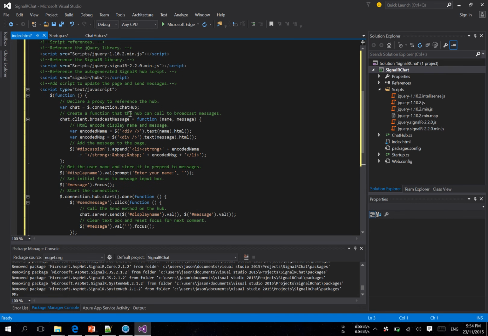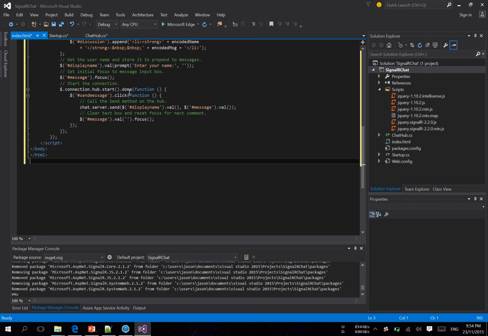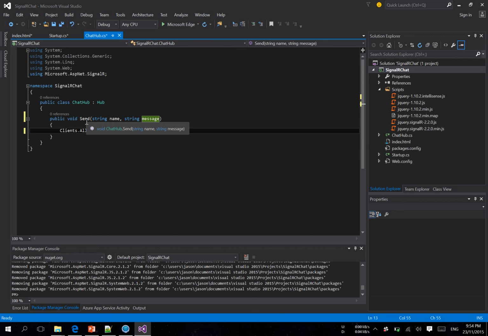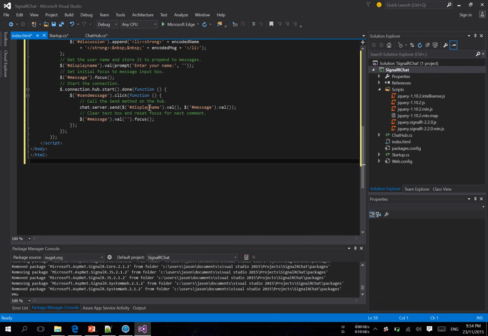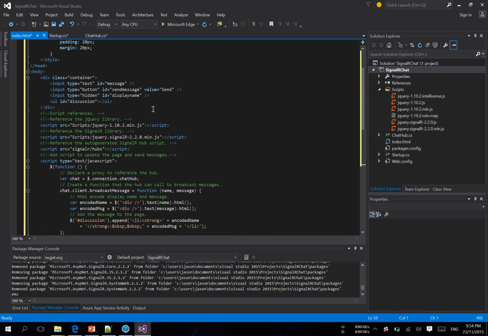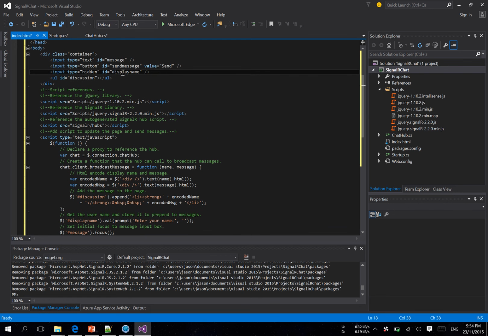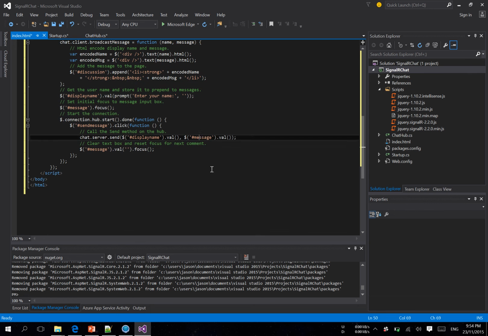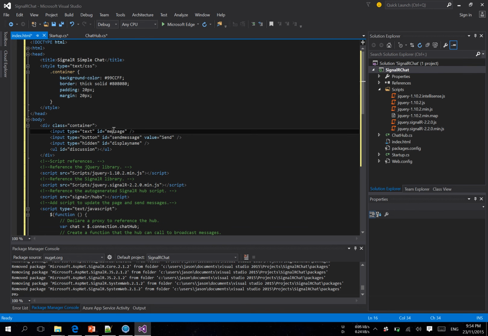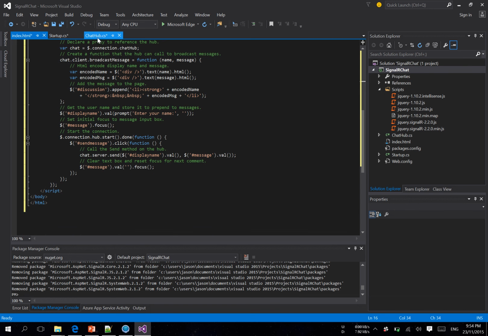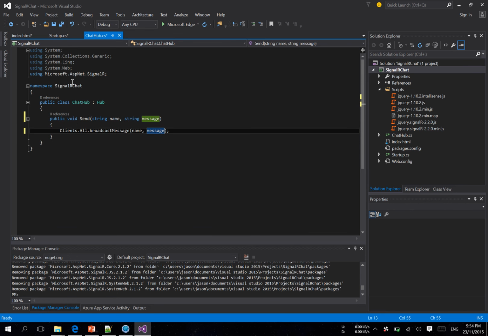So what this here basically is doing is starting our connection, and it's calling the send method, which is inside our chat hub class, and it's passing it the display name, which is right here up here, and it's passing it the message, which is up here as well, passing it into our send method inside chat hub, and broadcasting it across the network.